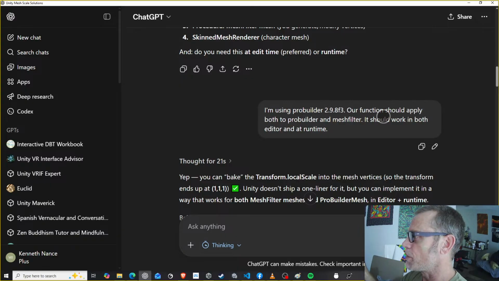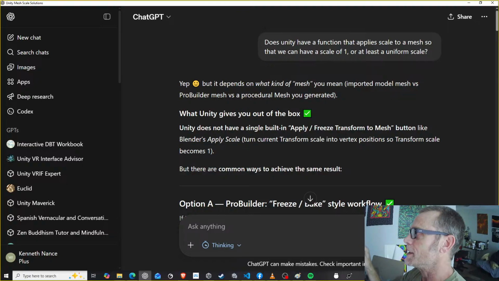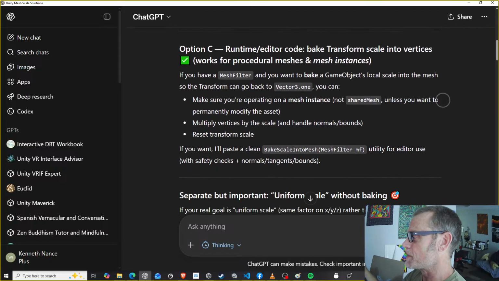Our function should apply both to ProBuilder and Mesh Filter. Mesh Filter is the normal way to do it, for a model or for a 3D cube or whatever. And ProBuilder has its own cube function, which is different. It should work in both editor and at runtime. I think that's the only 2 prompts I gave it. Yep, that's the only 2 prompts I gave it.